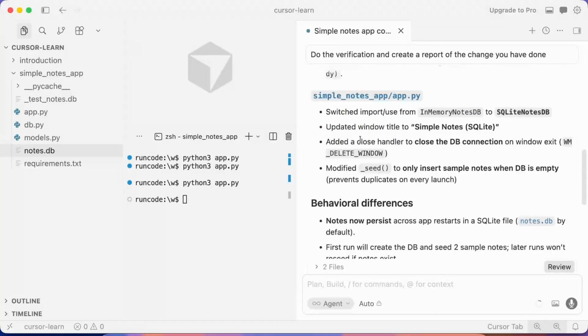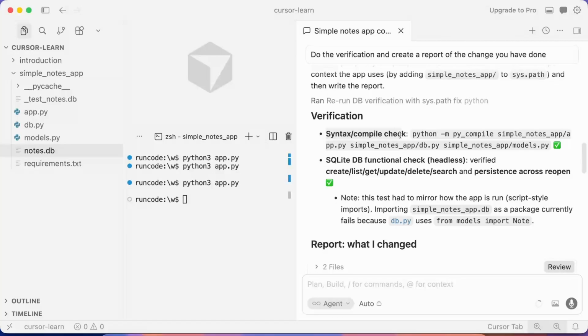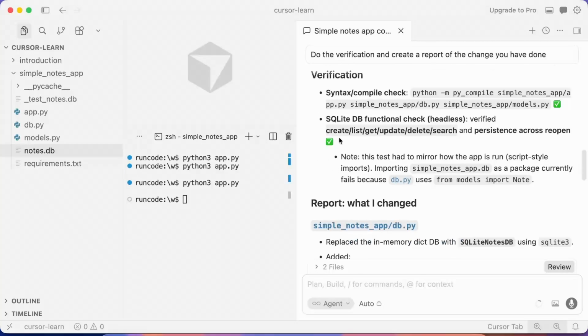And if you go through the review part now, the verification part, you can see that it has done some verification. The syntax compile check is fine. The SQLite DB functional check is fine. The create, list, get, update, delete, a lot of things which are there in our app functionality, look fine, right?